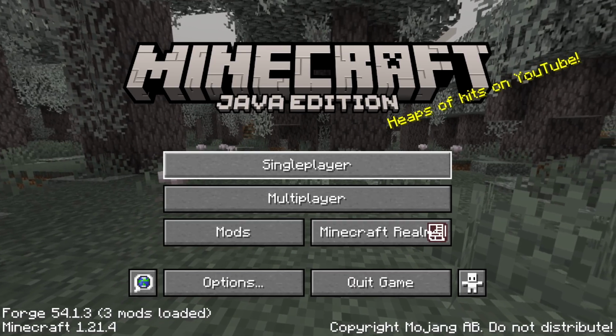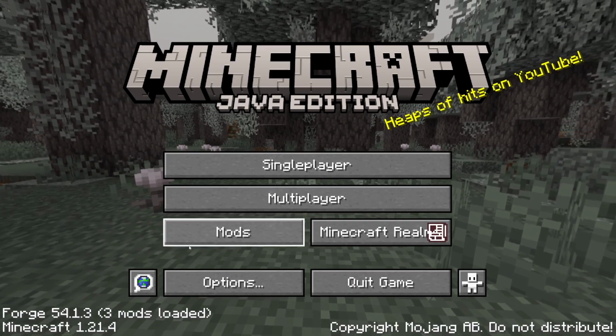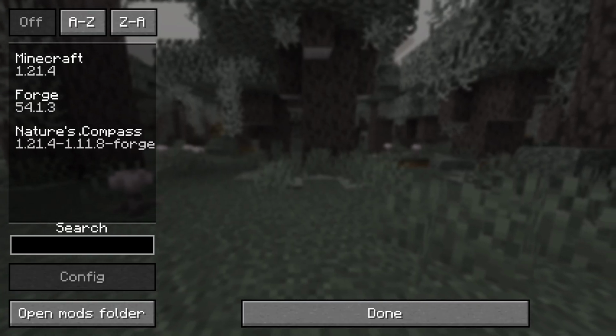Here we are. You know it was successful. It will say Forge in the bottom left. We can then click mods and see the mods you've installed.